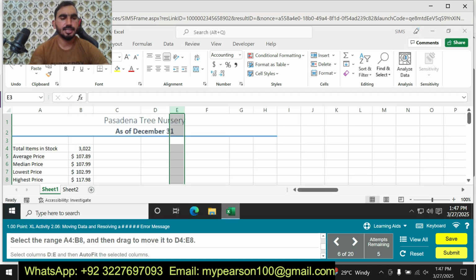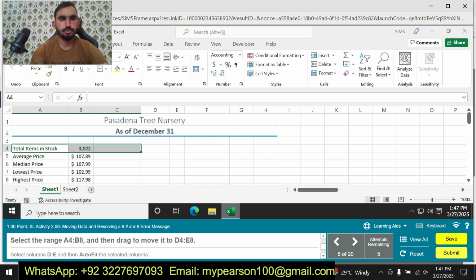Okay, select the ranges A4 to B8 and then drag and move. Select the ranges A4 to B8, and move it to D4 to E8.